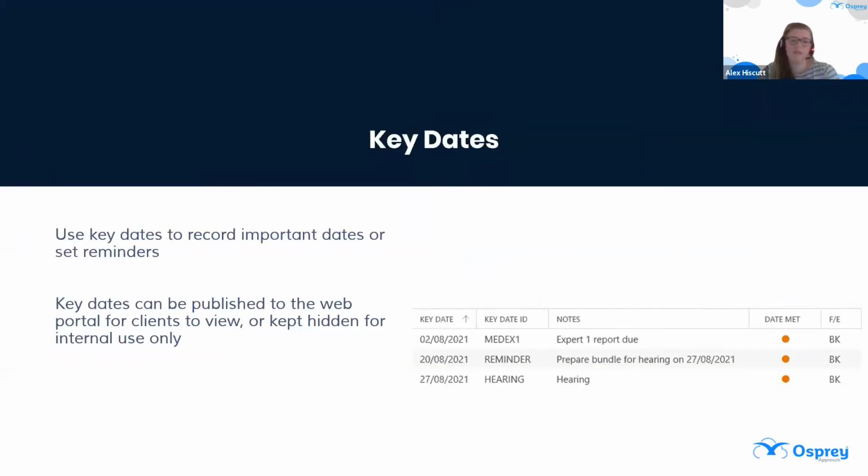So moving on to a nice feature that you can use within the workflows, or in fact without the workflows, it's something that's built into the case management app, the key dates function. So you can use these to create reminders and diary entries for you and your clients. You can publish dates to the web portal for your client to see and retain dates within Osprey and your Outlook calendar for internal reminders.